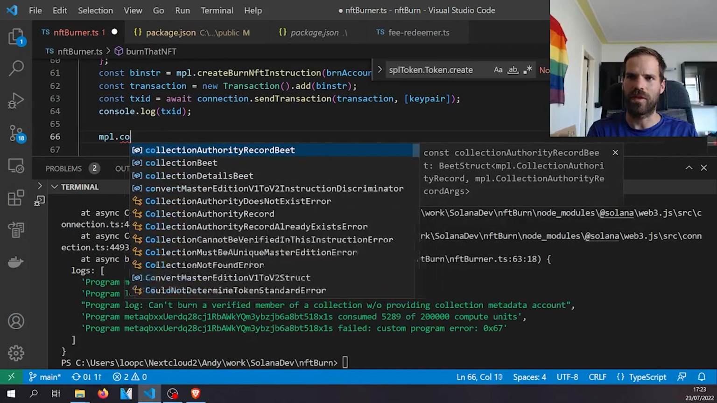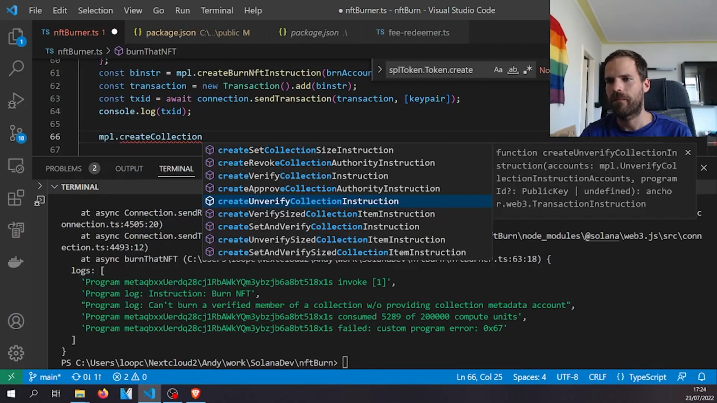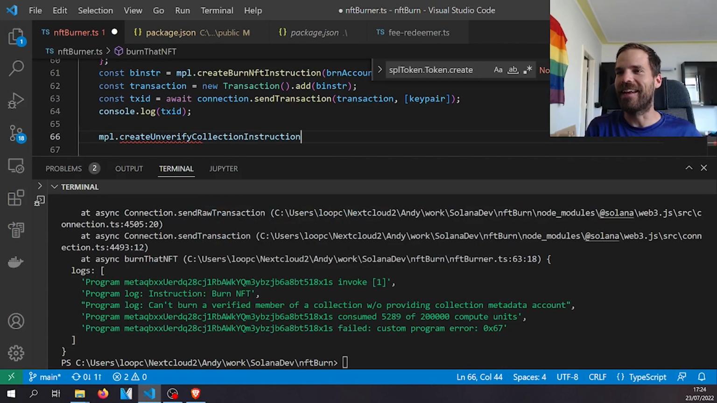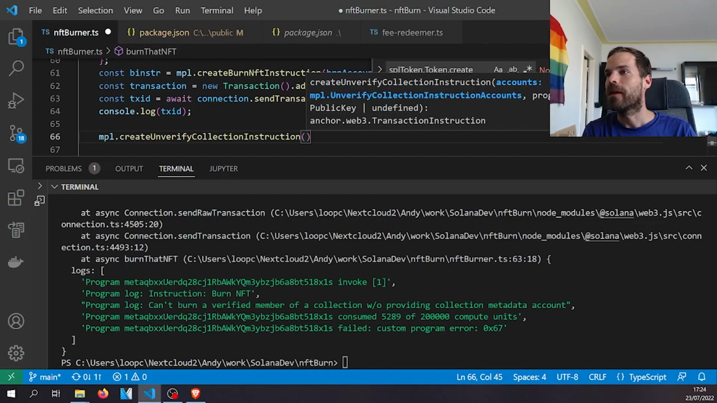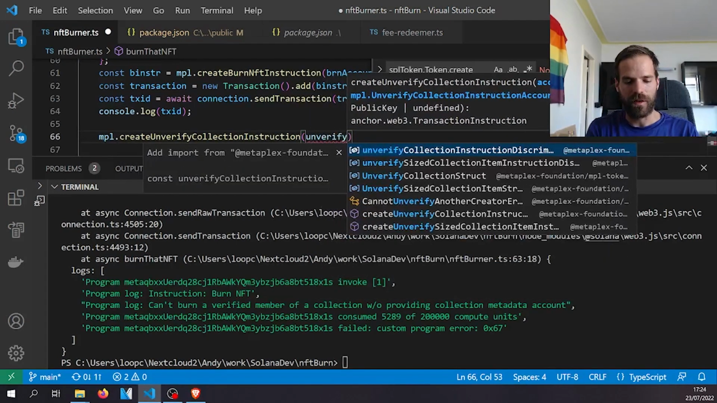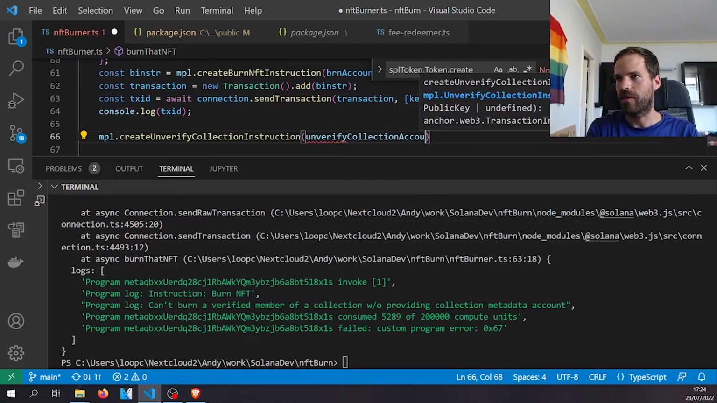Okay, so we start with a create something. Create. Can't burn a verified member. Okay, so if I unverify, basically saying it's not officially a member of this collection anymore, maybe then. What do you need? What do you need? This is like pure hacking now. So accounts, of course you need accounts. Unverified collection accounts.